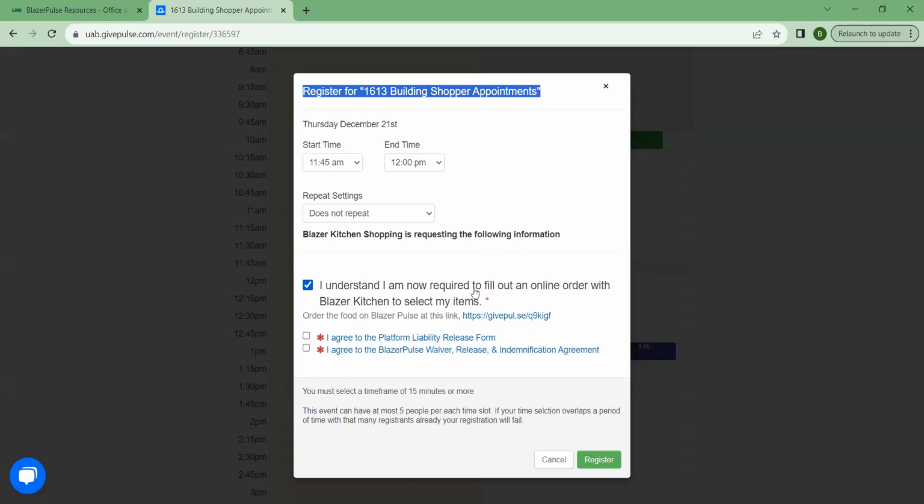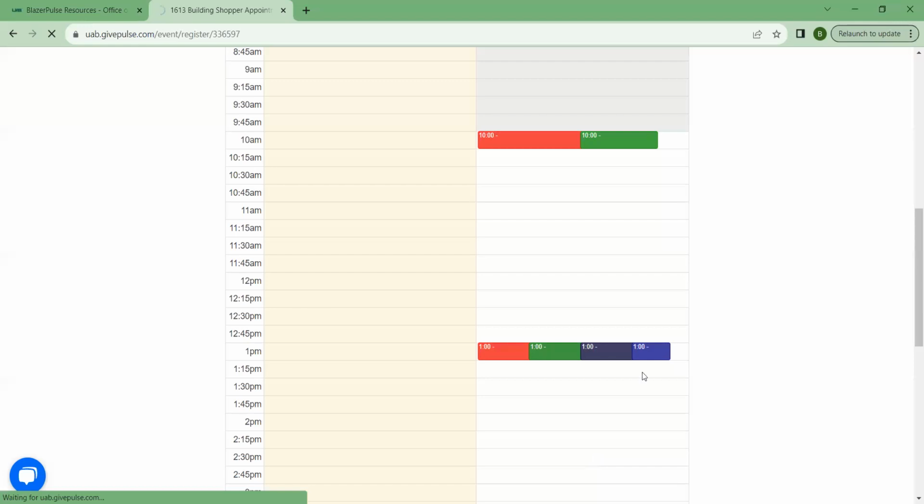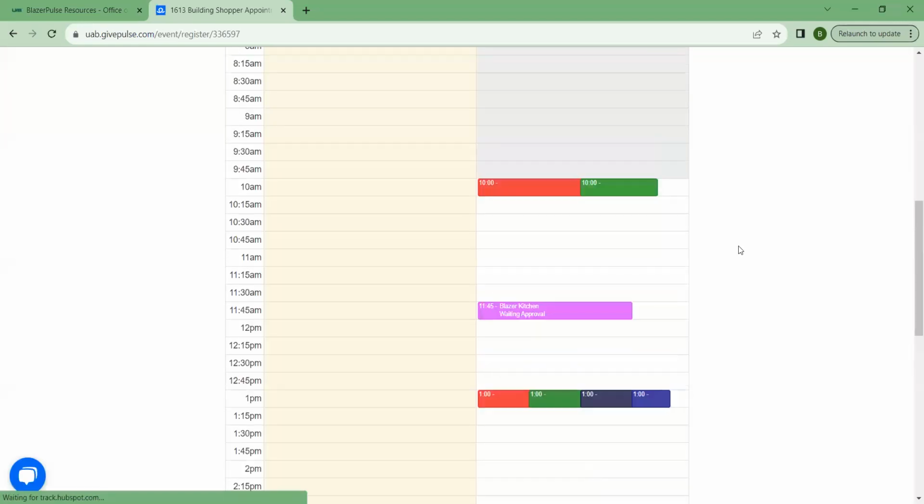And you'll need to click that you understand you're required to fill out your online shopping form. And then these are Blazer Pulse requirements. And when you're done, I apologize, my Zoom bar is across the bottom, you can hit register. Okay, so I'm going to do that. And there you go. You'll see it's waiting approval. And that means that a Blazer Kitchen staff member needs to come in and approve this shift, and you'll receive notification that it's been approved.